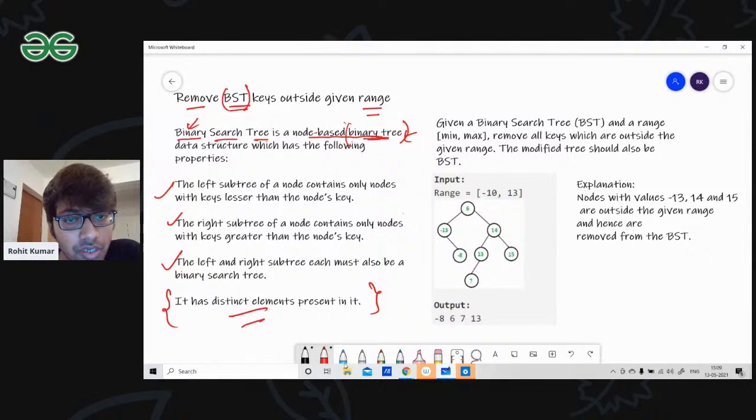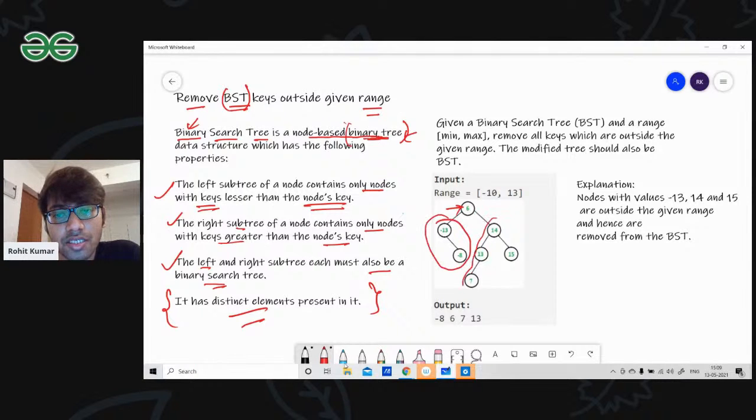The left subtree of a node contains only nodes with keys less than the node's key. That's true. The right subtree of the node contains only nodes with keys greater than the node's key. The left and right subtree each must also be a binary search tree. That's what I showed to you, right? Like for 6, see, this is its left subtree and this is its right subtree. Now this in itself is a binary search tree. Now this in itself is a binary search tree, right? The two subtrees also are binary search trees. Okay. So I hope the definition of binary search tree is clear to all of you.